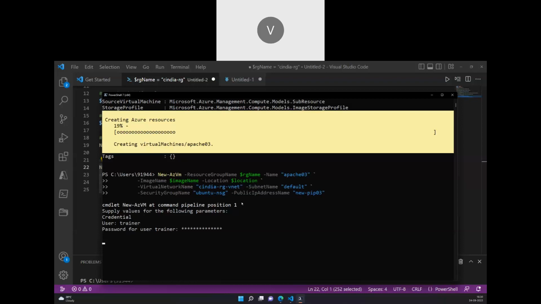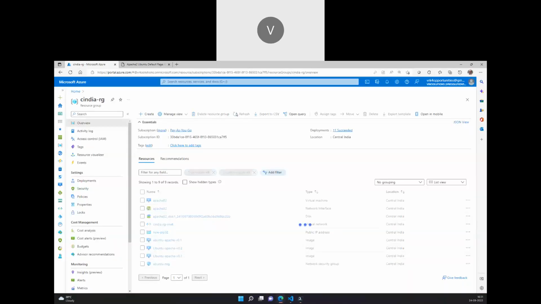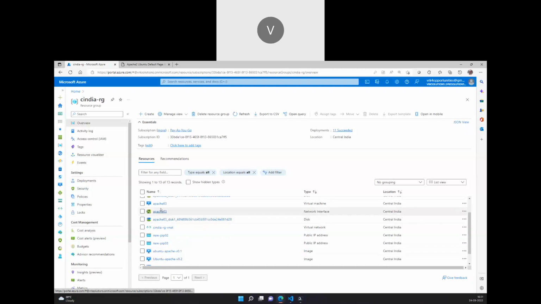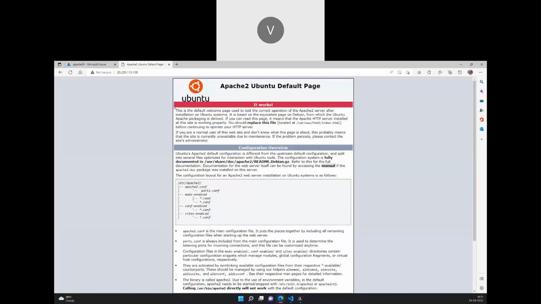It's going to take a minute. I'm going to pause the recording. The machine got created. We could see that the provisioning state is succeeded. I can go back to the resource group, and if I refresh it, I should be able to see the Apache 03 machine. If I copy this public IP address and paste it here, I should be able to see the Apache homepage, and I'm seeing that.